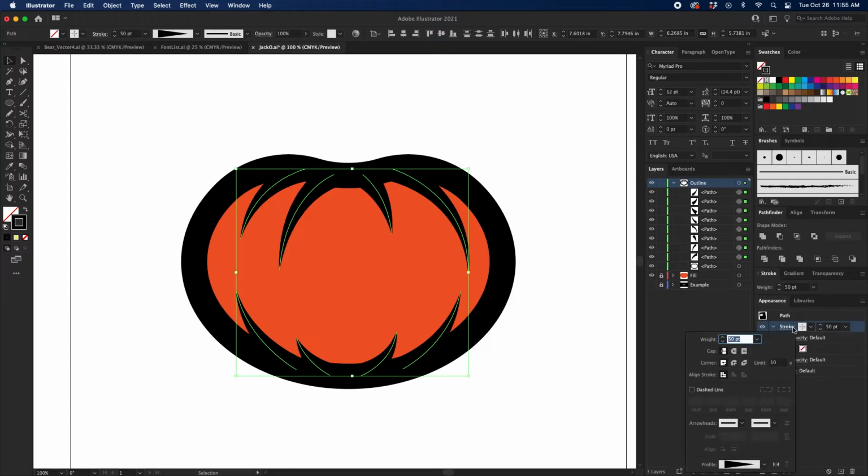But again, you can do it here in your Appearance panel. It'll pop up. Same thing. We're going to go ahead and group these. Boom.